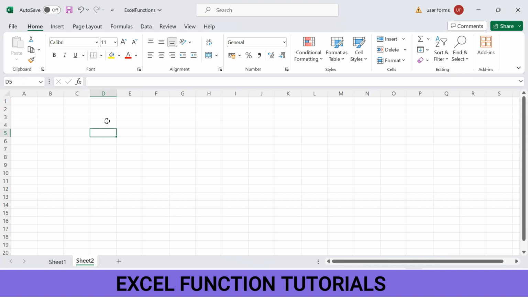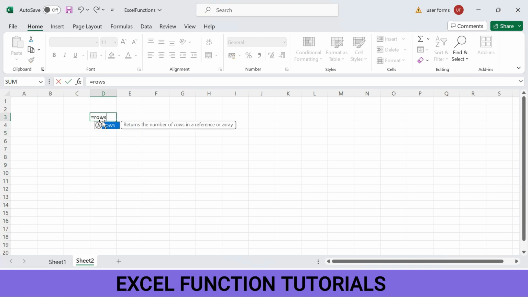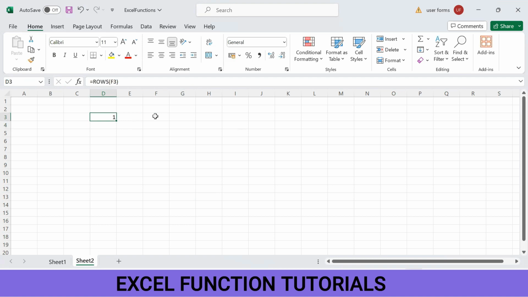For this, let us go to the Excel sheet and type equals ROWS and open the bracket, and select the cell which you want to identify. Then press enter, and it says 1. So we have selected only one row. Similarly, we can identify the rows of a particular array or range.